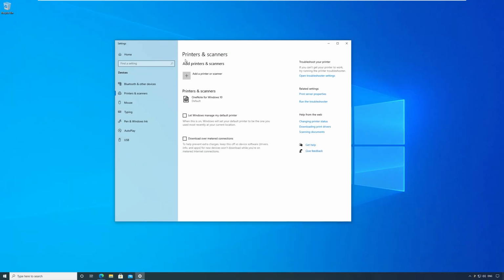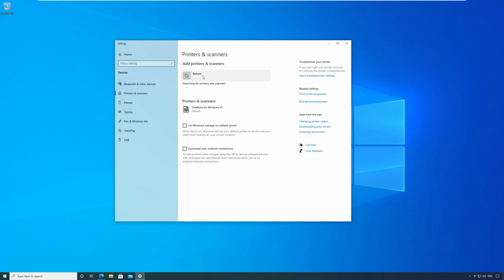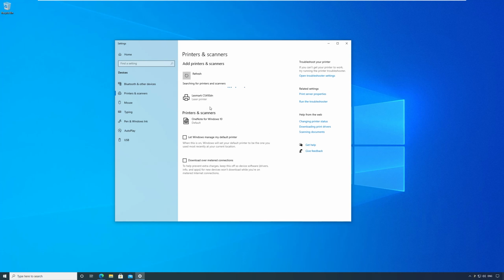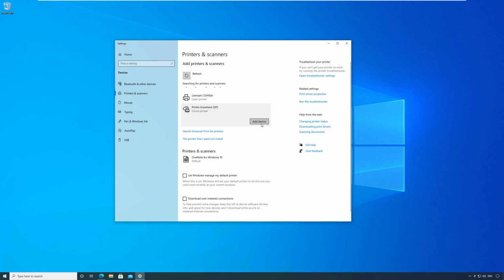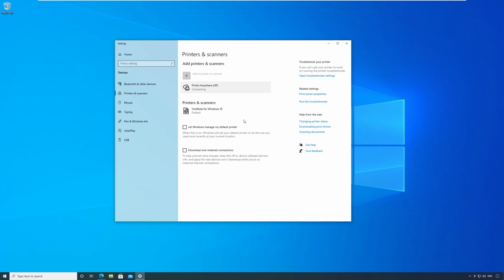So now we can go to the Printers and Scanners dialog within Windows 10 and use the native Add Printer or Scanner dialog to find this cloud-based queue through Universal Print. Besides the Lexmark printer on my network, I now have access to the Printix Anywhere queue published through Microsoft's Universal Print. The little cloud highlights the fact that this is a Universal Print queue. Let's go ahead and add it.